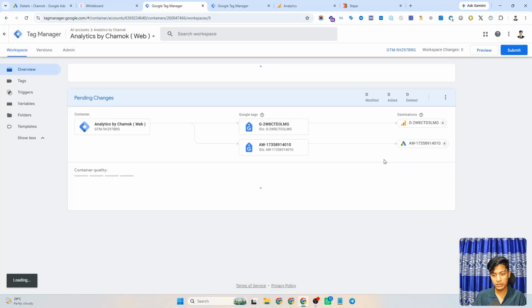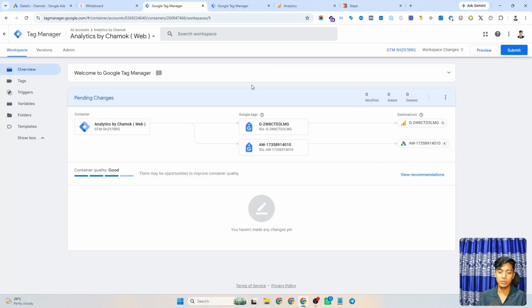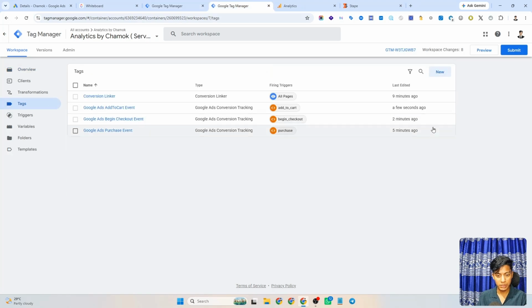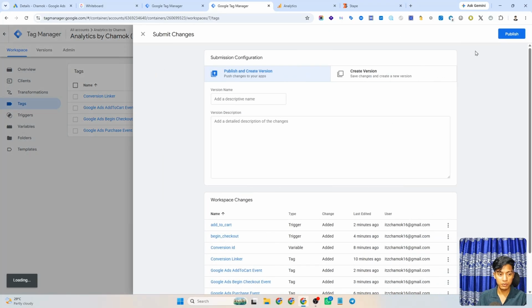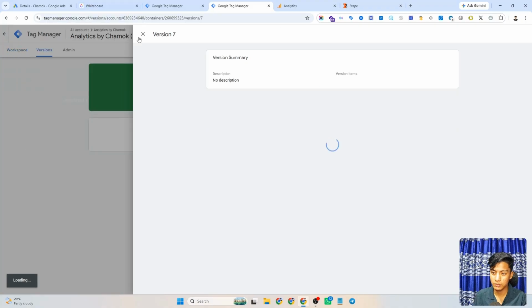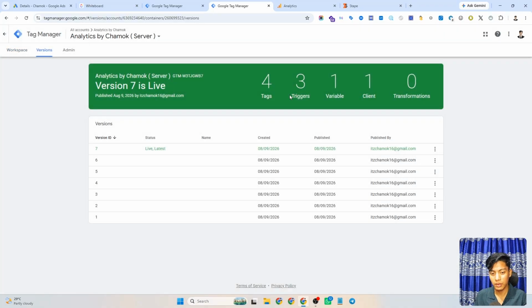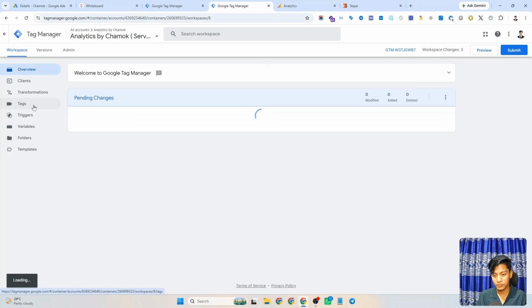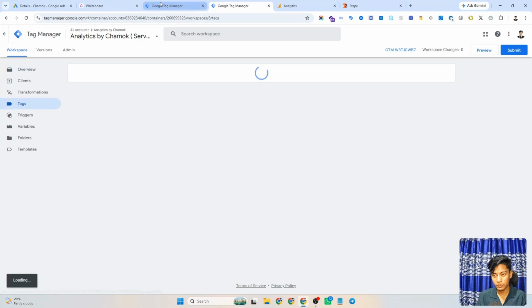Our web GTM container is successfully published. Then we need to publish our server GTM container. So I click the Submit button again, then click Publish, then Continue. Our server container is successfully published. We need to go back to the workspace.